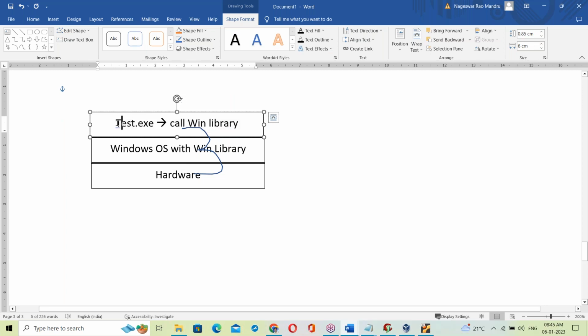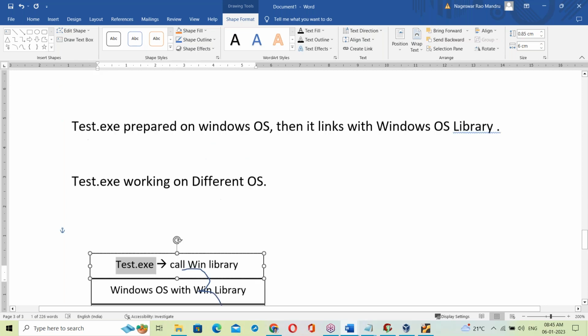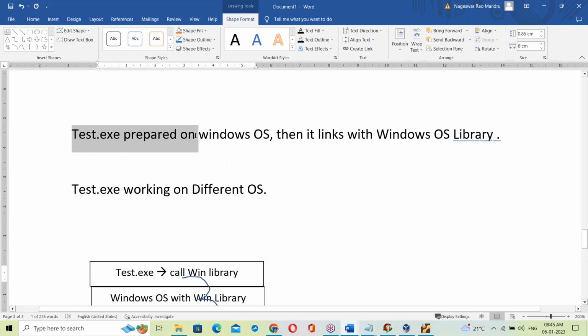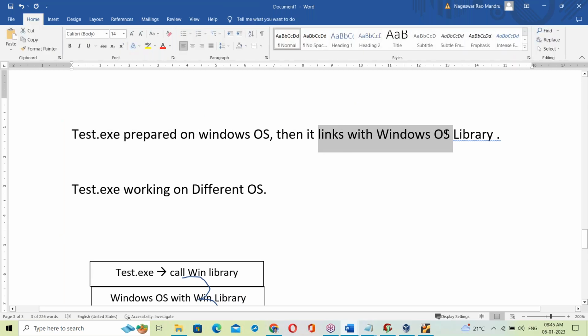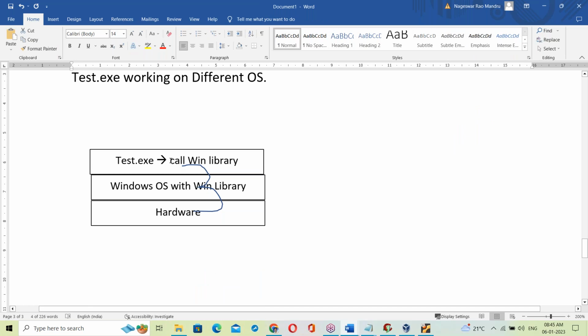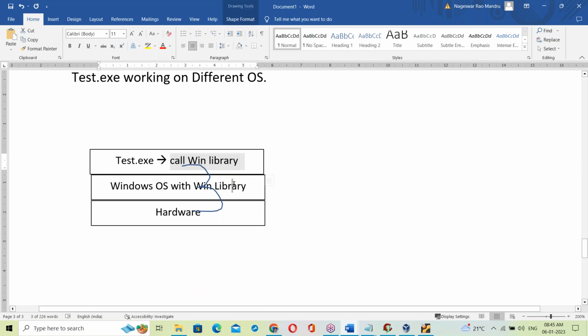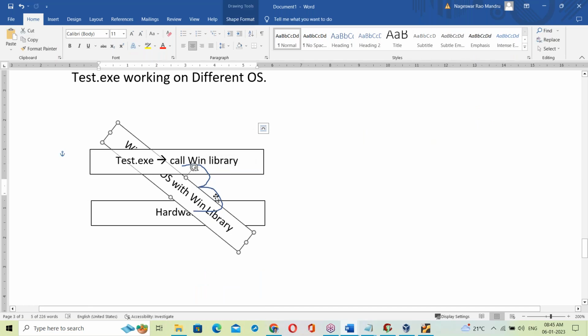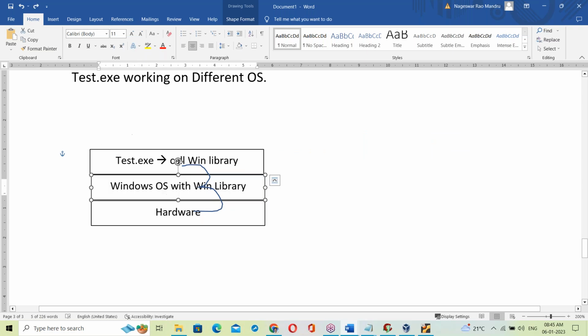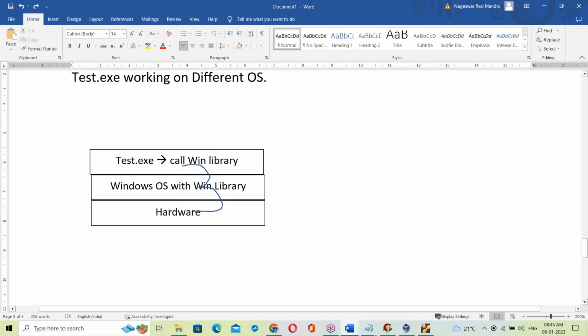Since the test.exe file is linked with the Windows OS library, it simply makes a call to the Windows OS library. Yes, the same library is already available. Since it is available, it communicates with hardware components, which means it is successfully executing. Okay, let us take another platform.